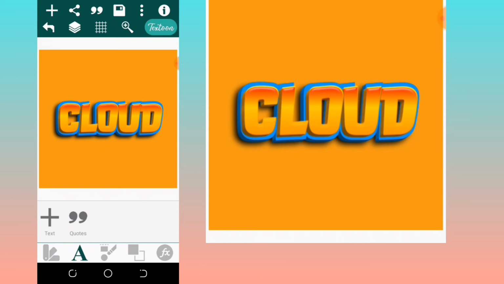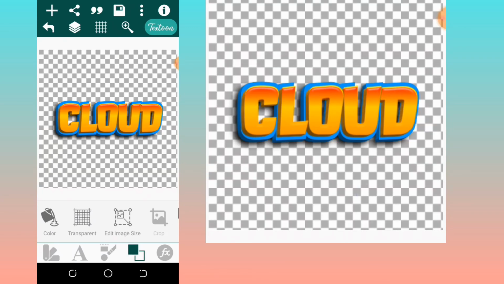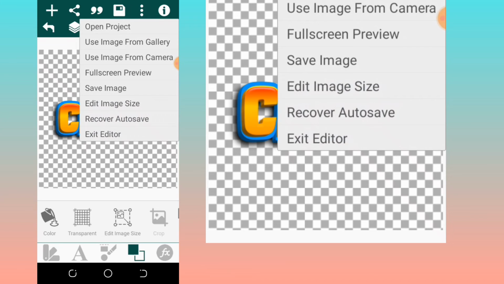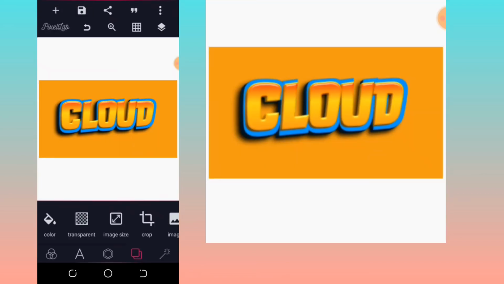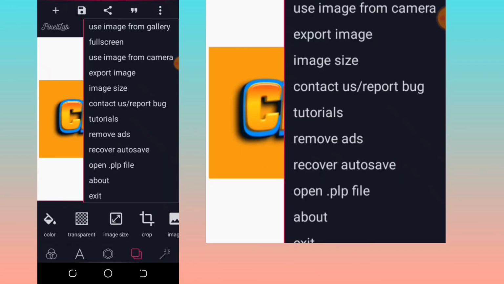But before I end this video, I would like to show you guys how to export this to Pixellab. You can easily remove the background, make it transparent, or you can save your video as a PLP file and use it in Pixellab directly. And when you do that, this is what you're going to have. Let me show you what it's going to look like if you want to export it to Pixellab to use.